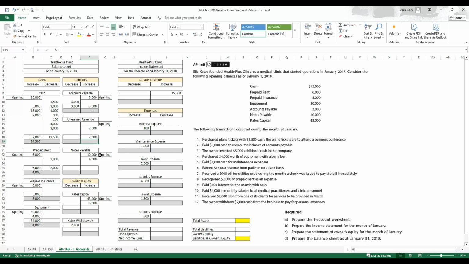We have a $2,000 unearned revenue. Our notes payable now is 14,000. Whoops, messed up my formula. 14,000 now. And our capital account with that contribution is 48,000. But then we also had a withdrawal, and we will see that accounted for here in our statement of owner's equity we'll prepare in a moment.